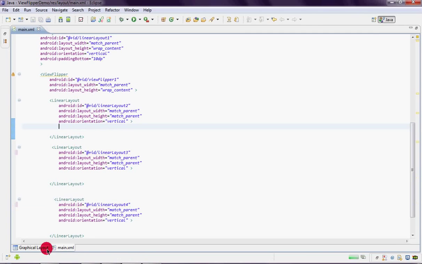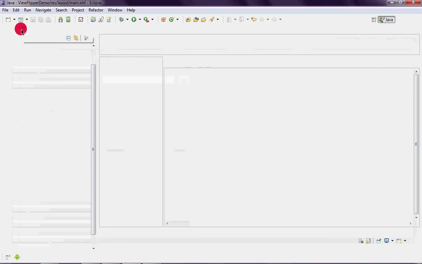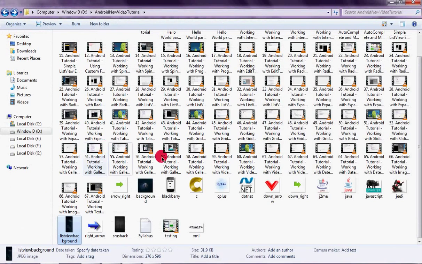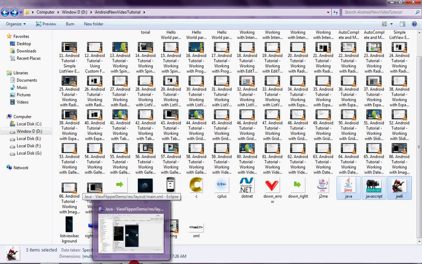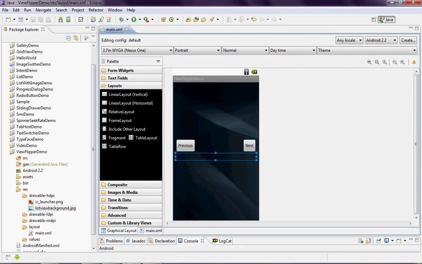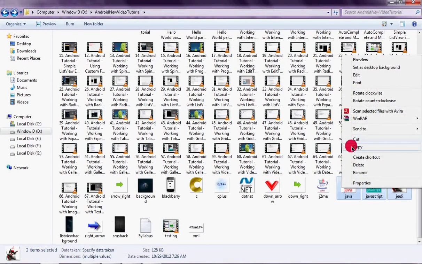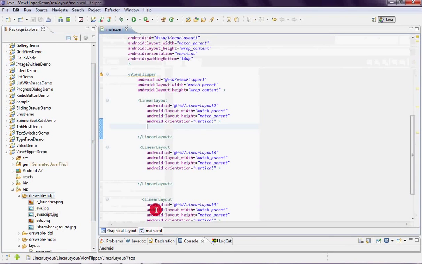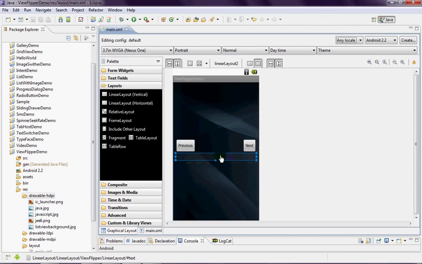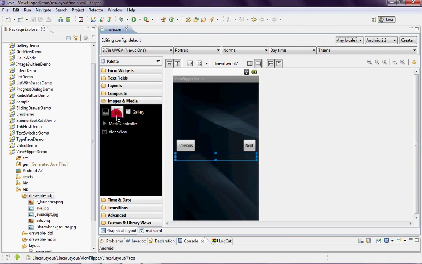In the first one I'm dropping an image. For this I'm going to use some images, so I'm using these three images. You can take any image inside your resources, or you can also retrieve something from the SD card. You can use the SD card concept here, it's up to you. I'm copying these three images and pasting them inside the drawable hdpi folder. Paste. Then select this, click between this linear layout so it displays that particular linear layout, and drop an image over here.